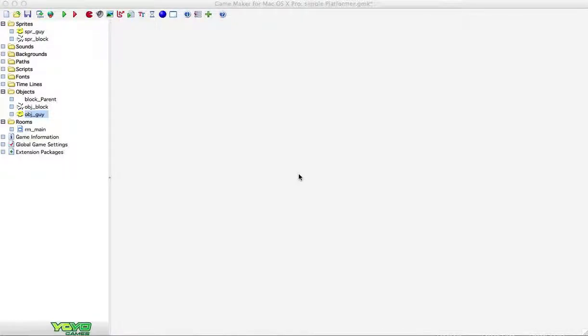Okay, so I'm gonna show you guys how to make a really simple platformer. Just the basic elements, none of the bad guys or anything, but basically to have a man running along a platform or multiple platforms and being able to jump. So as you can see, I've got my game right here.